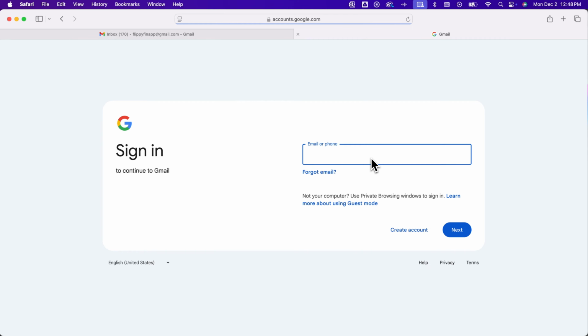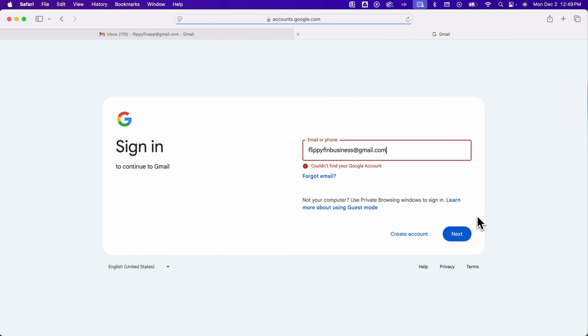Now what happens here is you could just try to sign in as a different account. And so if I wanted to, this was the FlippyFin app Gmail. So maybe I wanted the FlippyFin business Gmail and I wanted to see if it was available. I'm going to type in the email here to the sign in and click next. If it says it can't find that Google account, that means that Gmail is available. If it takes you to a password page, then that's someone else's account and it's not available. So that's a quick way to just find out if something's available.